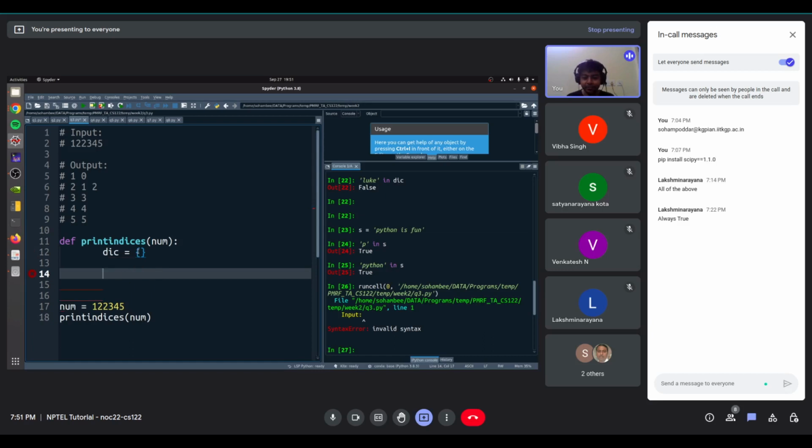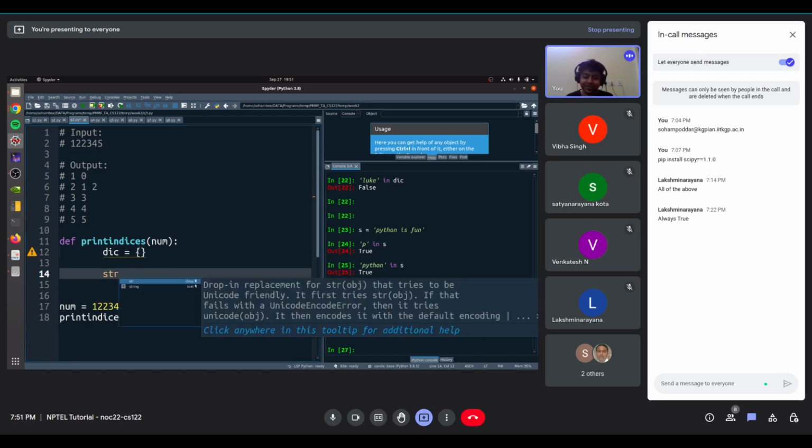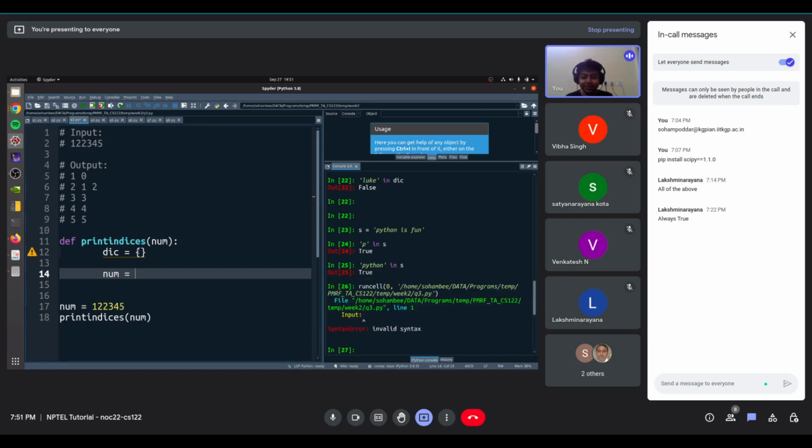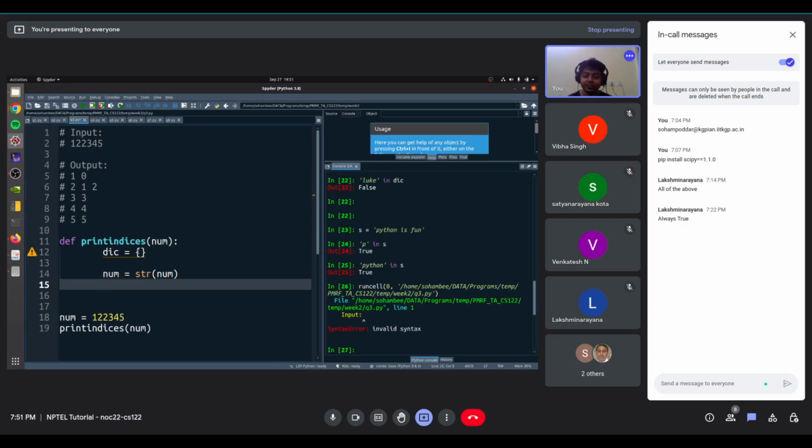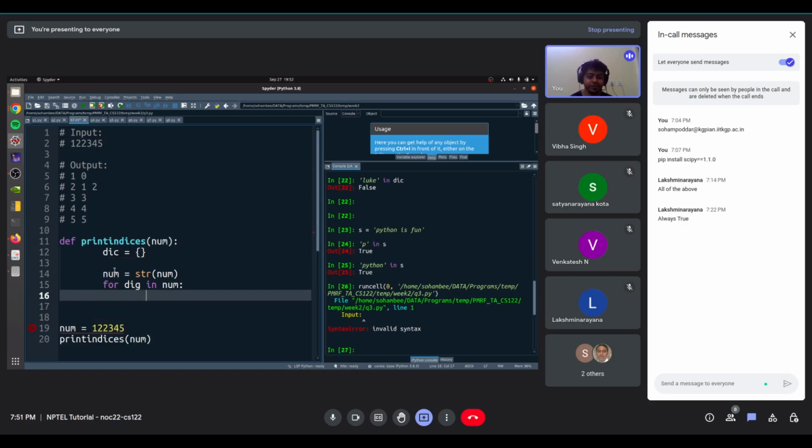But in Python, or also in C++, we can quickly convert it to a string. Let's just do num equals string of number, and then we can directly use it one character at a time, for digit in number, since we have converted our number to a string. Now we'll just fill up this dictionary.